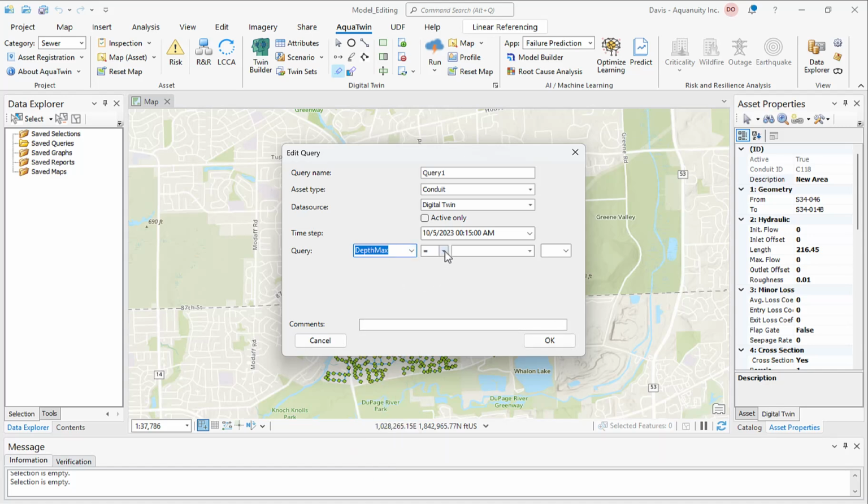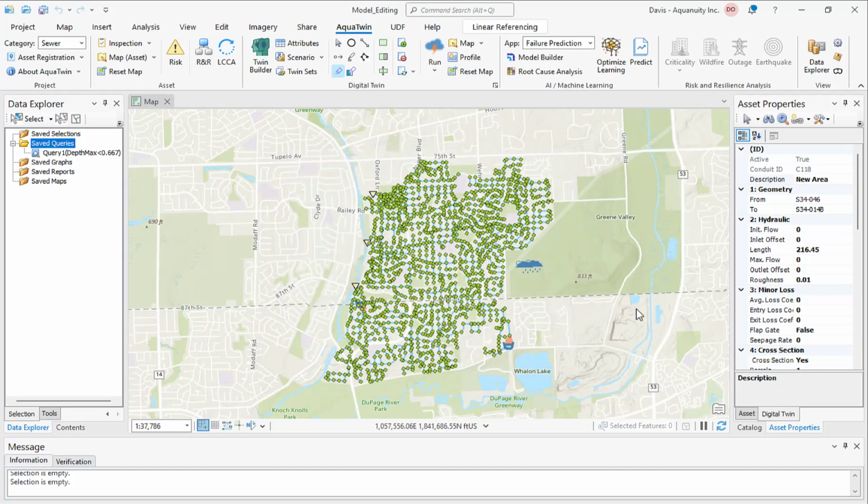And here we're going to figure out our operator that we're going to be using to perform the selection. Again, we're trying to select all the pipes that are less than, and we'll fill it out here, 0.667 feet. It's important to remember that depth max runs off of feet rather than inches, so that corresponds to a pipe that is less than 8 inches. Now we can click OK.